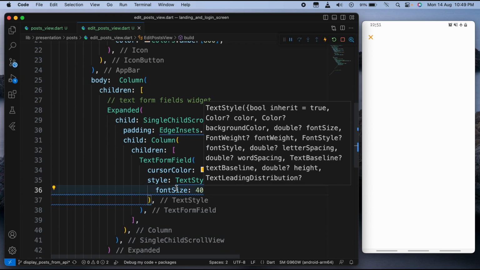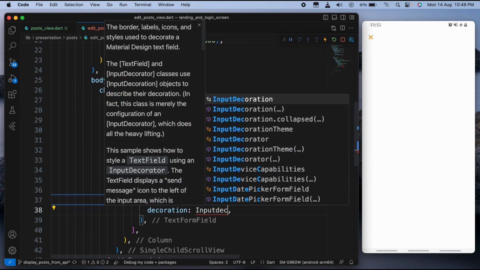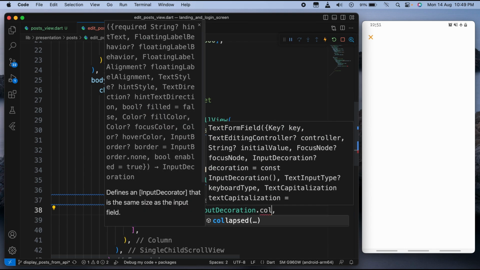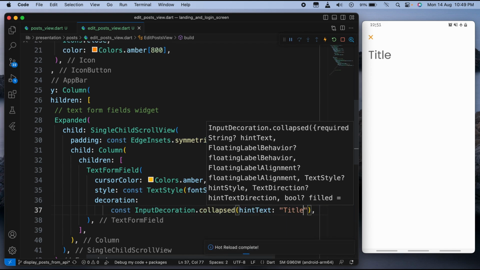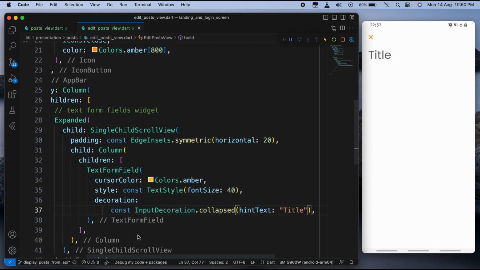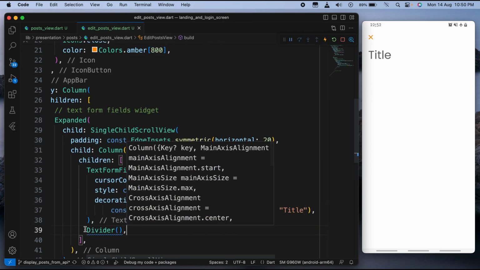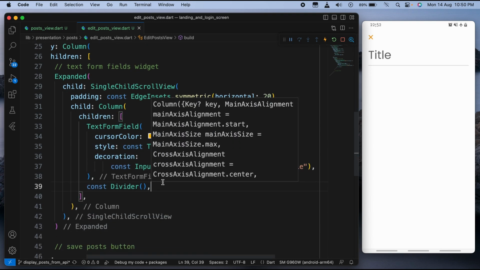And after that, we're gonna need some decoration for these text form field widgets. Input decoration. Let's make it collapsed. The hint text will be title. Let's make it 70. Yeah, like that. After that, we're gonna need a divider between both text form field widgets. Let's make it 70. Yeah, like that.